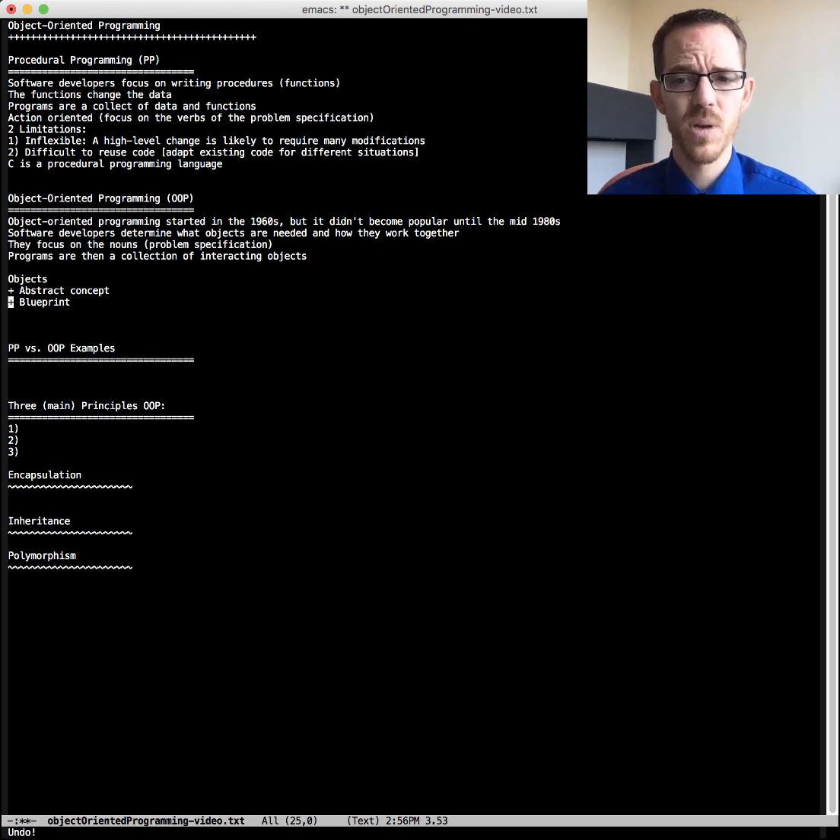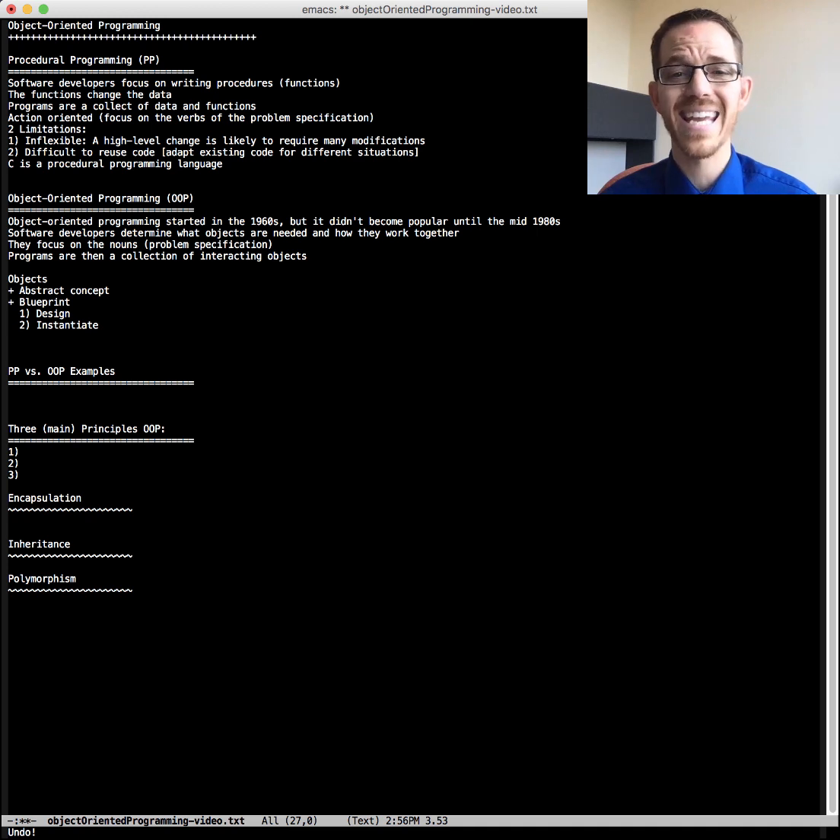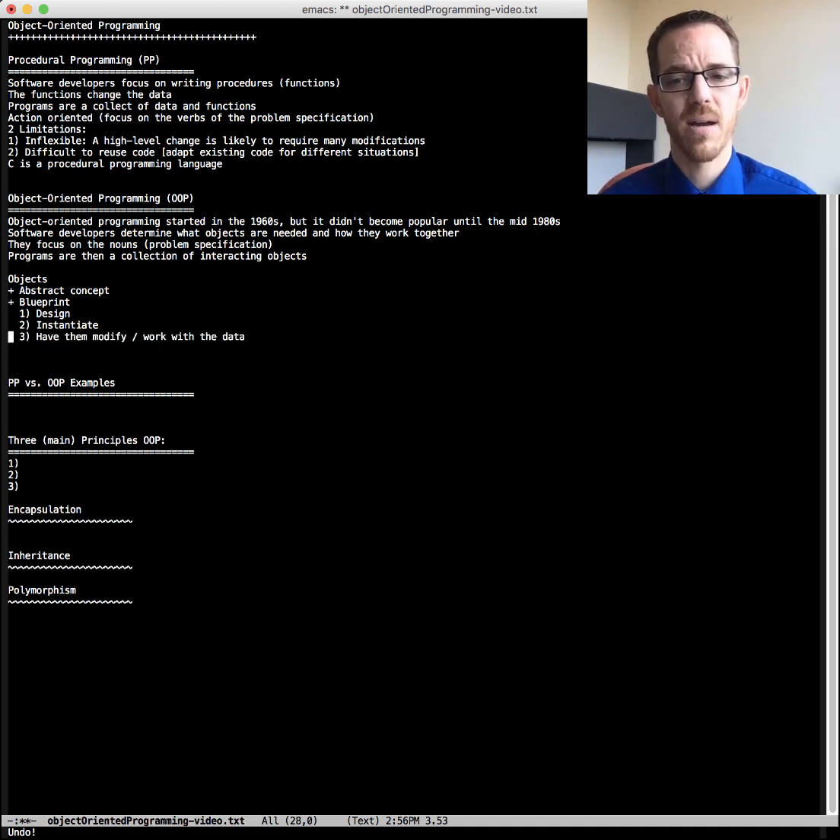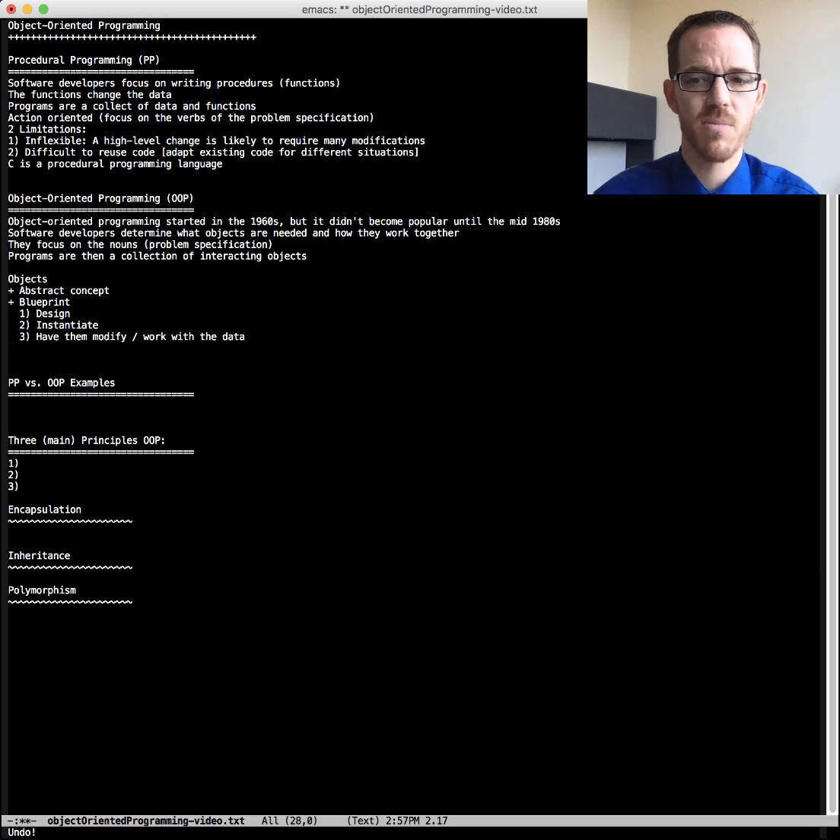With objects, we can take the following steps. We can design them, then we instantiate them, and then we have them modify or work with the data. So we send a message to the object to operate on itself. Just like that illustration there, it had the data, and so we would tell the object by calling the functions there, and then it changed the data.